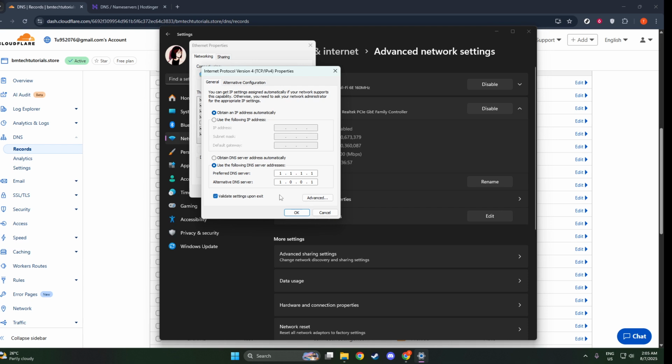This change is often transparent to you, the user, but can significantly improve your browsing experience in terms of speed and resilience against certain online threats. Now, once you have both the numbers carefully input, go ahead and click OK to apply these settings. Then close out of any open windows.